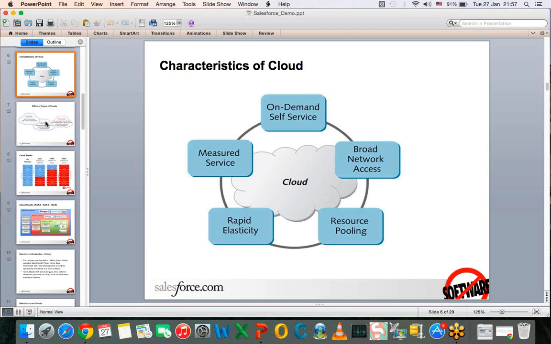So you need not actually worry about the number of PCs or the number of servers being increased. It's not required. The only thing is that 10 more additional licenses can be bought, and they can straight away start working. That's what rapid elasticity is. You pay for the additional 10 resources and you can start using them. You need not pay for the whole network or the hardware. You only have to pay for the additional user itself. The rest of the things are already in place.